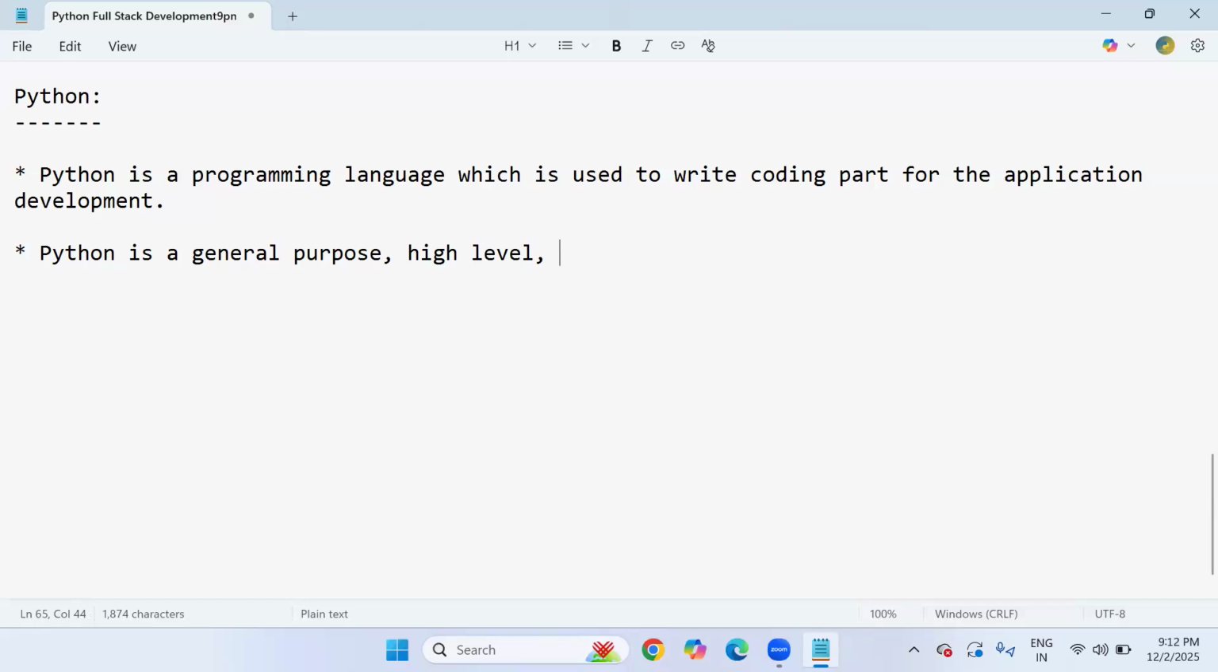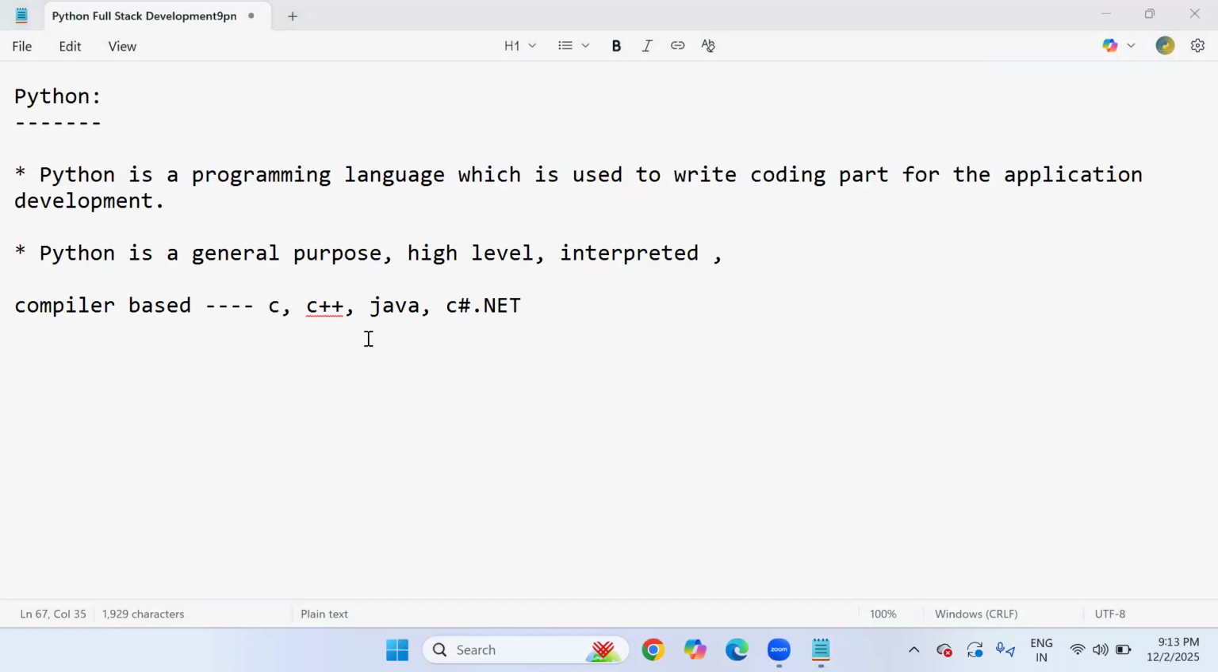And most importantly, Python is an interpreted programming language. So let's give some clarity. All of you know about basic languages like C, C++, Java. At least you have heard the names of these languages, right? So C, C++, Java, C Sharp, .NET. These existing languages are compiler based languages, not interpreted. And when it comes to Python, I'm saying it is an interpreted programming language.